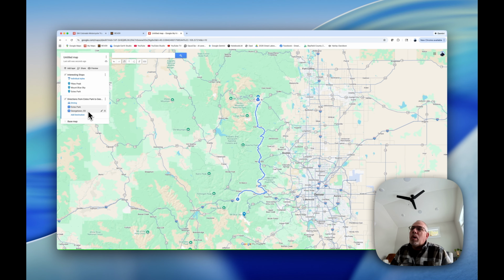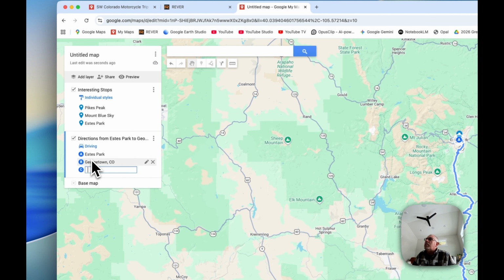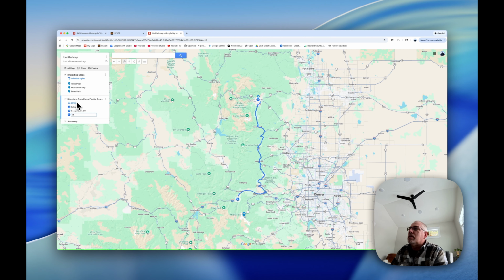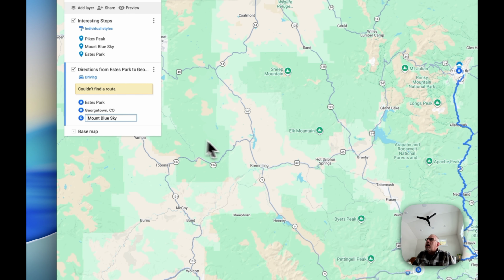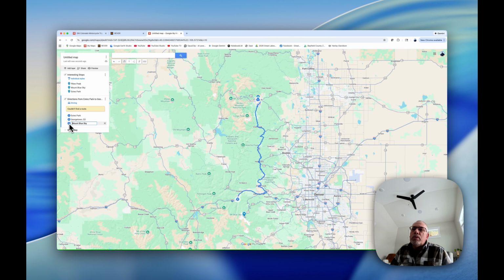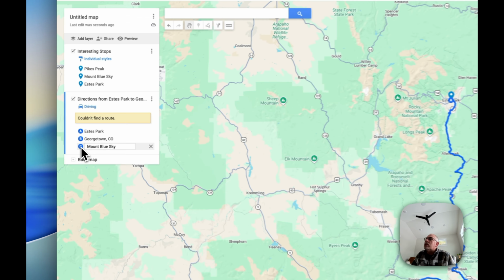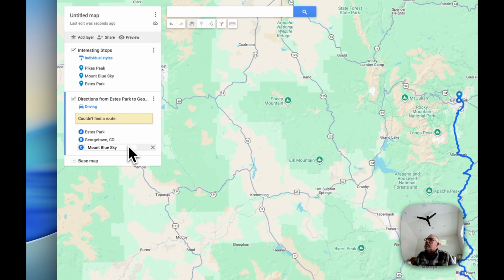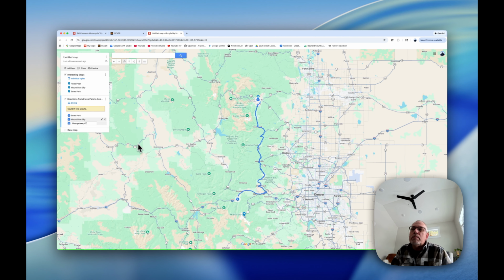In fact, if we wanted to add one more point to that and make it Mount Blue Sky, we could add a point there, and it'll pick it up real quickly as I start to type it because it's already in my list of interesting stops. And I can say, wait, now I want to stop at Mount Blue Sky before I get to Georgetown, so you can reorder them. I had to hit enter first, I think. And it reorders the points. So pretty cool stuff all in all.